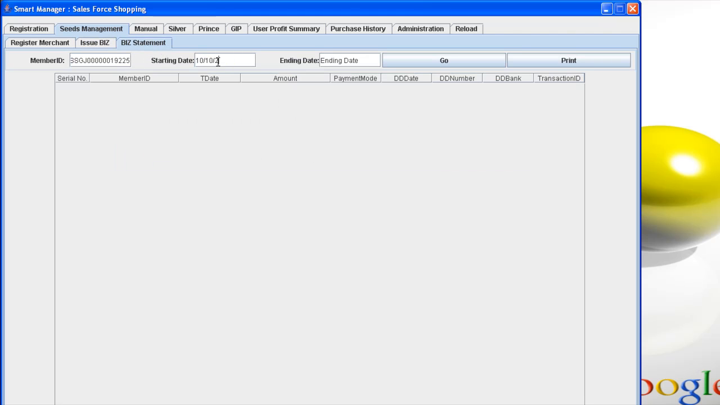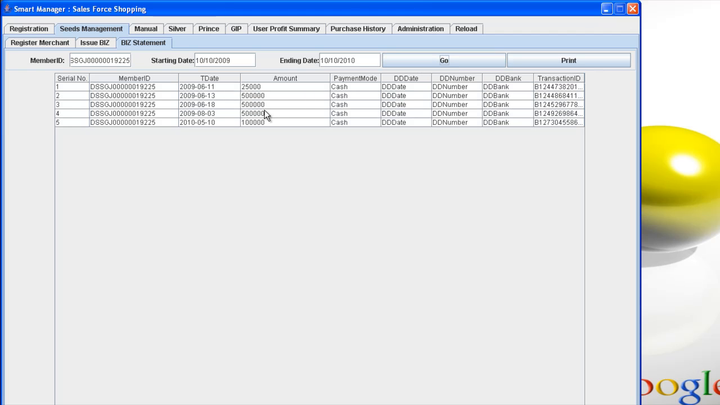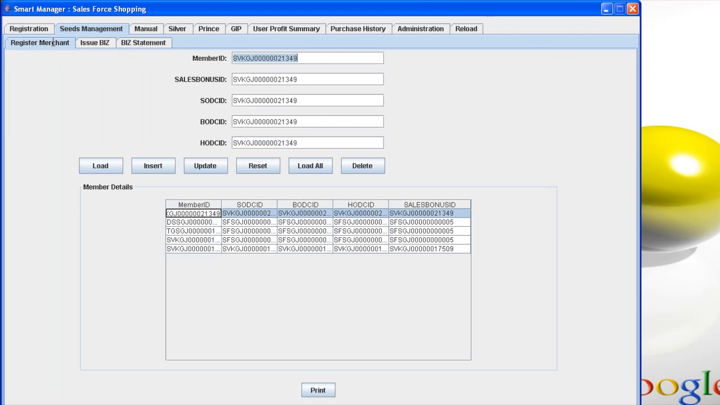See today's 1 lakh amount, and this is the transaction ID associated with that. So this way we issue the sales limit. We do the management of the various commissions that are getting generated by each sale. And now when you have done this processing, we go to the administration module.